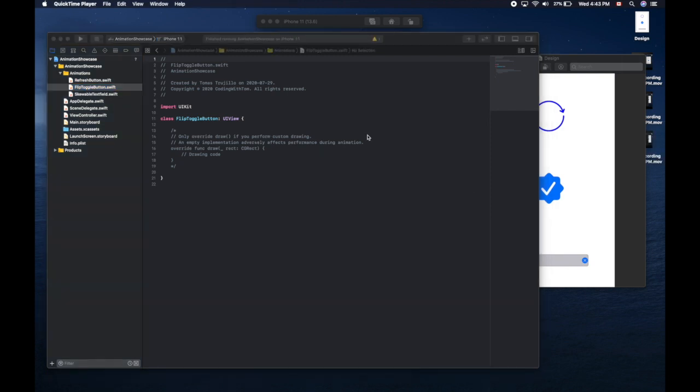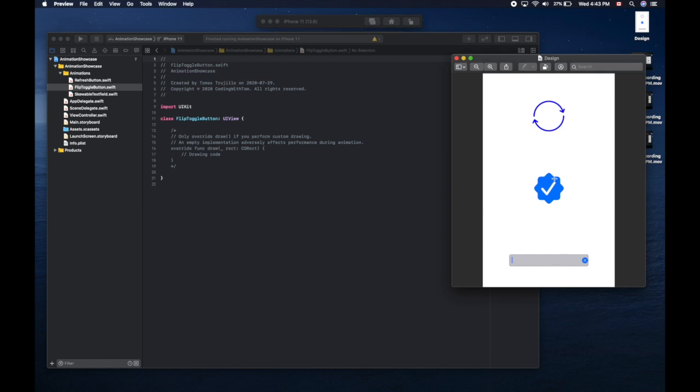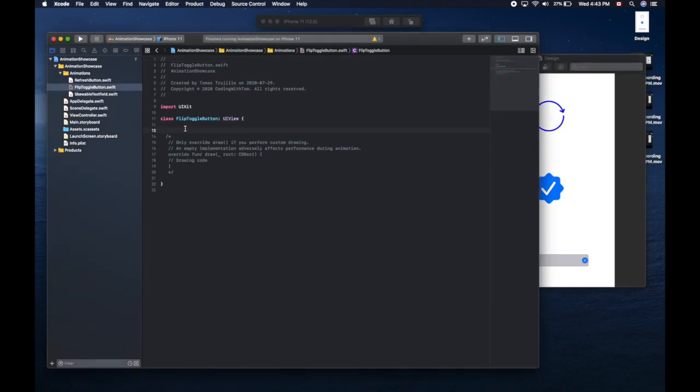Now for this view, we are not going to be drawing this. This is actually an image that the user will provide. So the user will provide both sides of the toggle in views, as well as the initial state. So the user is the one that's going to tell if it is on or off.